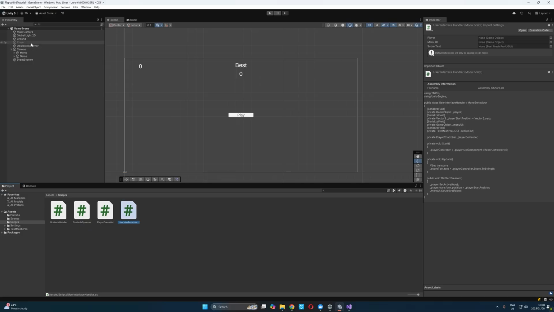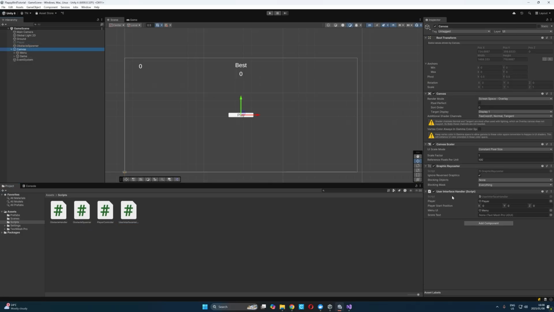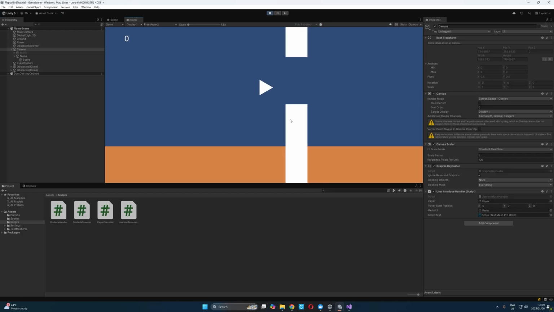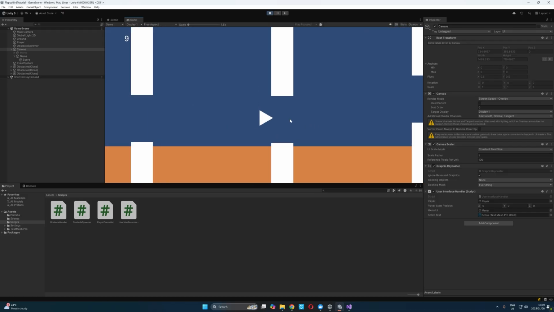Let's save our script and head back to Unity. Let's expand our game UI object and select the canvas, and then drag in the score game object into the score text slot. And now we can hit the play button. As we can see, whenever we pass through an obstacle, our score updates. Great. But if we die, our best score is not updated.